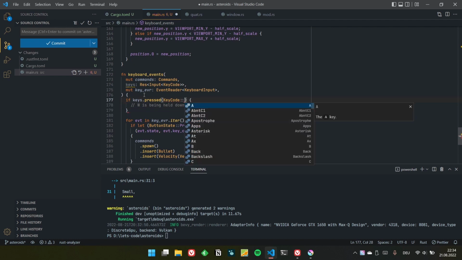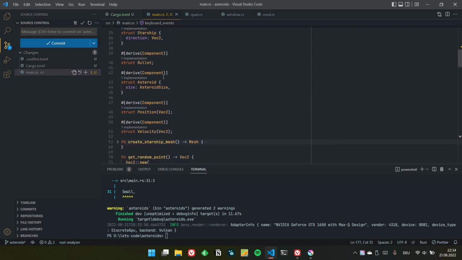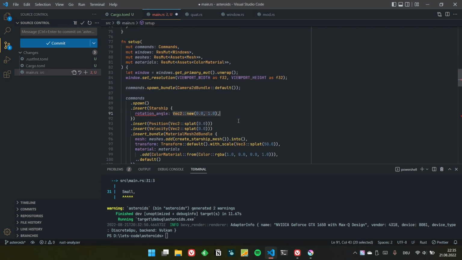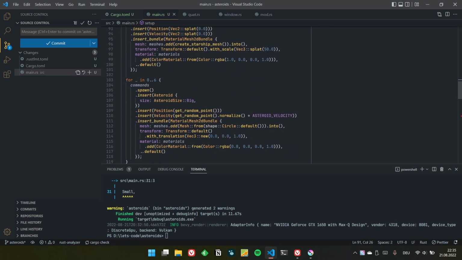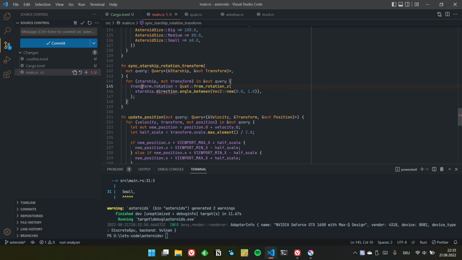And we would want to check for an arrow left. Else if keys pressed, key code right. And then we will have to rotate it. Okay, I think it's easier to not put a direction in Starship, but actually a rotation angle. Rotation angle is 0 at the very beginning. And then we will sync our rotation transform by setting the Z rotation to starship.rotation angle.